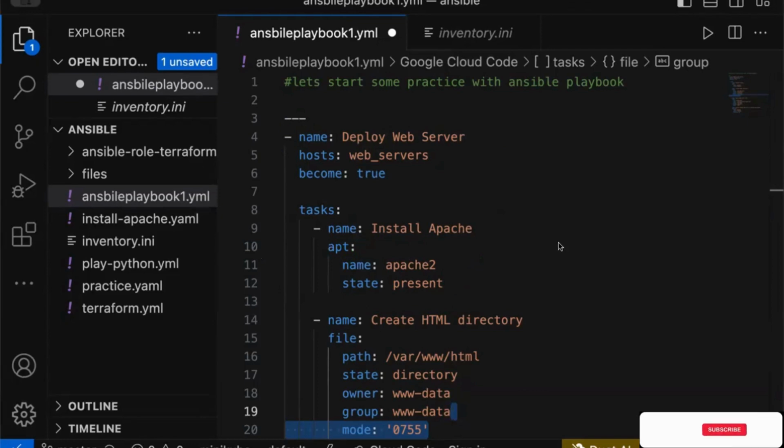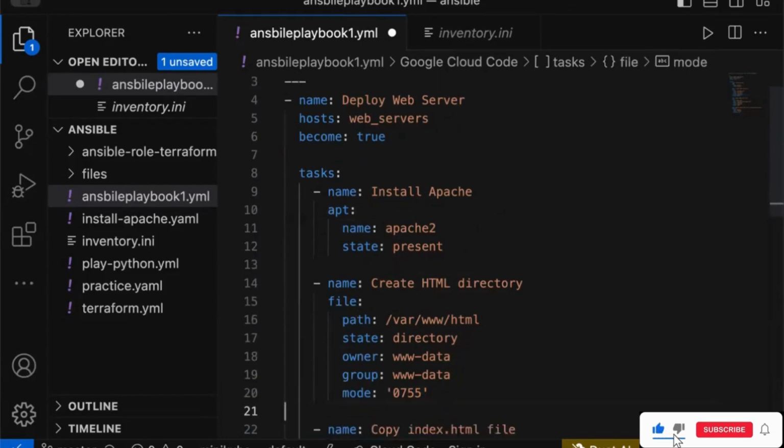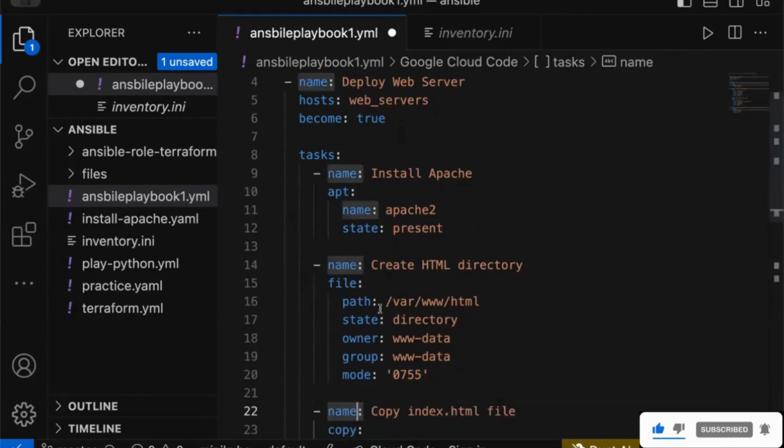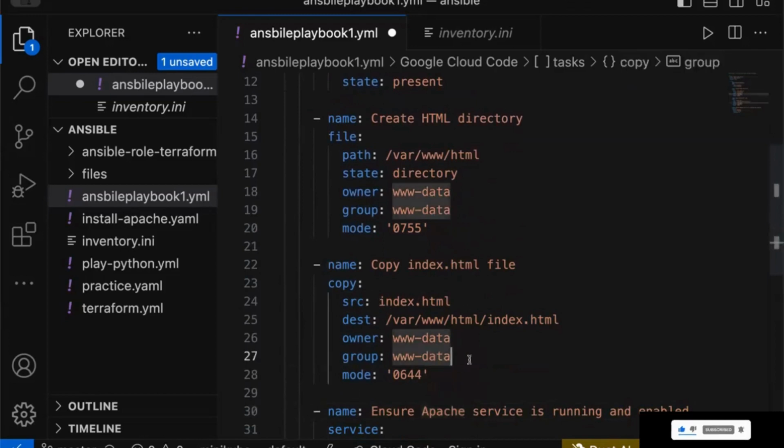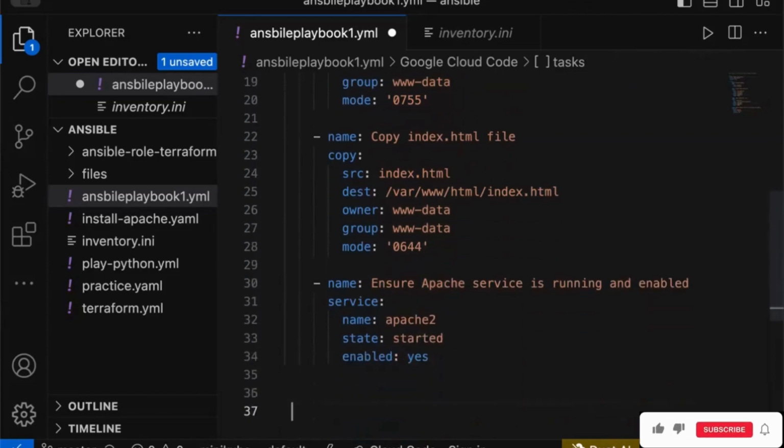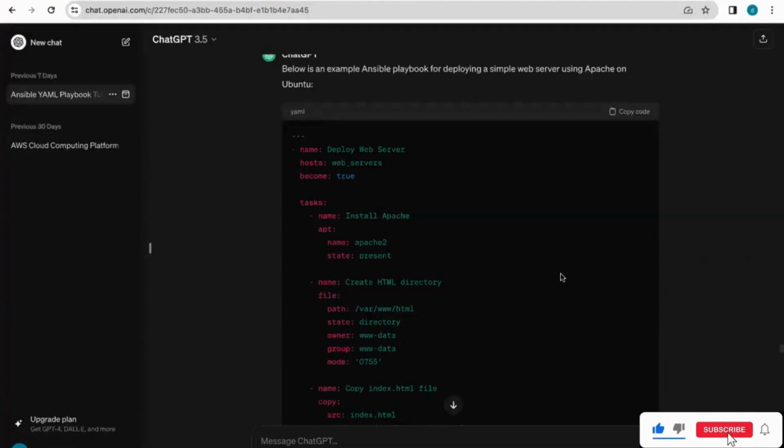All right, so let's move to the next. This is creating the HTML directory, file path variable HTML directory, and data group. This is also creating a group and an index file. Now copy the index.html file. The destination is this location, the source is index.html. Maybe we have to define this, but I don't want to go more deep on this. Ensure Apache service is running and enabled. So when it's done, it will complete like this. Okay, so let's go back and understand the code much more.